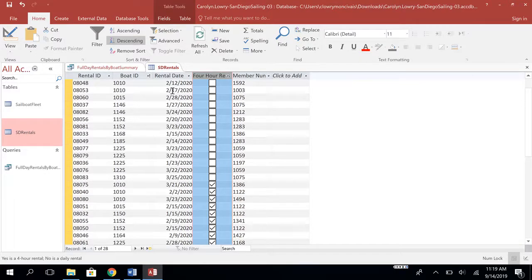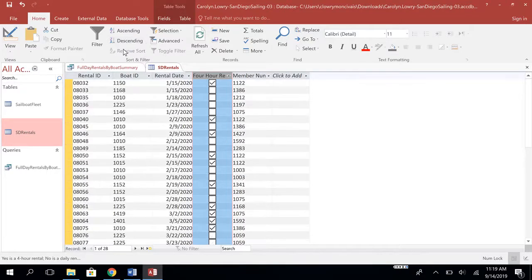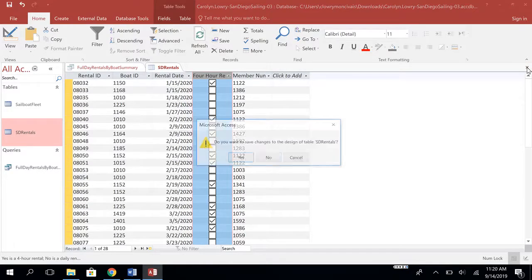And it says from figure 387, which is on the previous page, your full day rate is $179, so $895. Okay, we are going to click Remove Sort right there, which we've used before. And we're going to close the SD Rentals, and it says if you're prompted, do not save changes to the table. No.